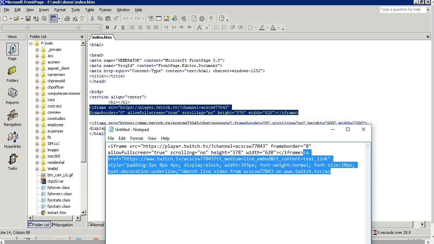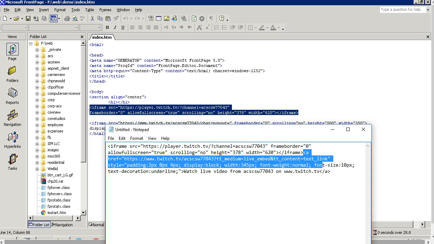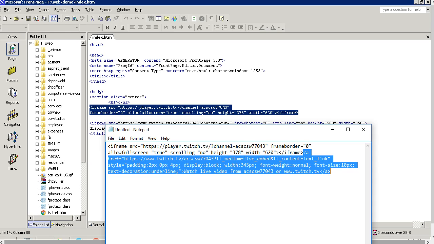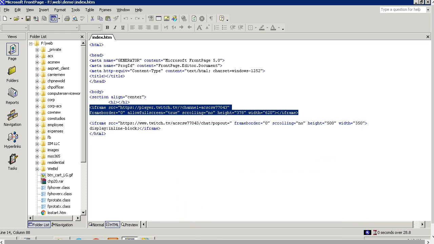If you want it there, great. If you don't want it there, you could just, like I did here, start just after the first caret after the A, highlight all the way down to the last caret after the /A, and then just delete. All that does is take away the hyperlink. And it does not affect the player or anything else.